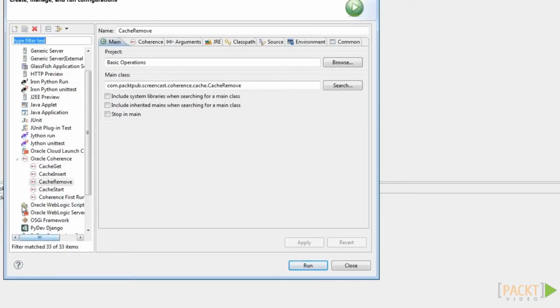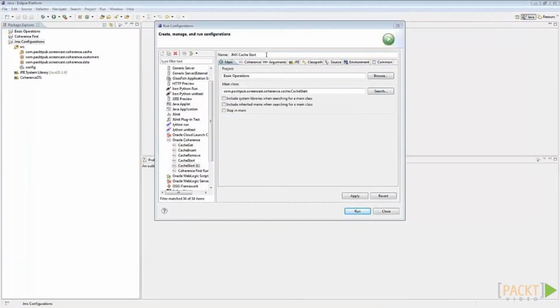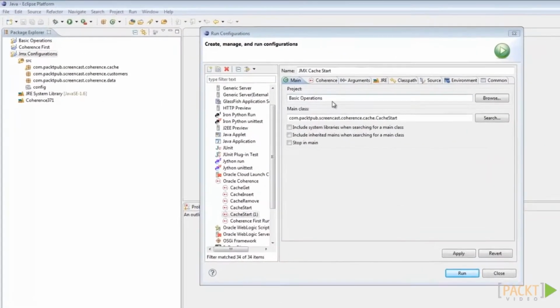To create a new Coherence run configuration, right-click on the cache start configuration that was created before, and then right-click on Duplicate. We ought to modify some properties. First, change the name of the configurations to JMX cache start. After setting the name of this configuration, set the correct project name and the main class type.